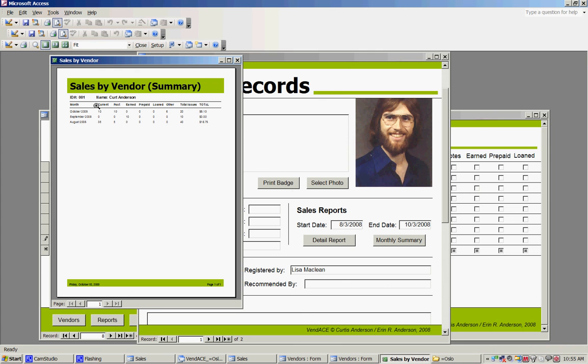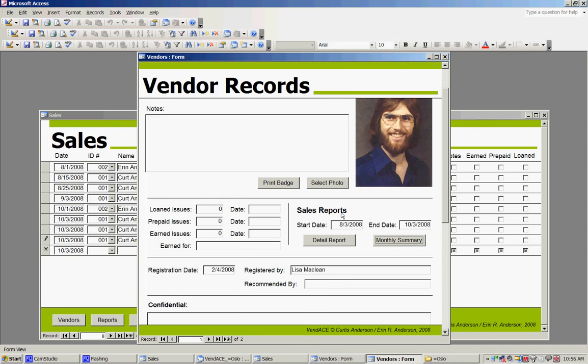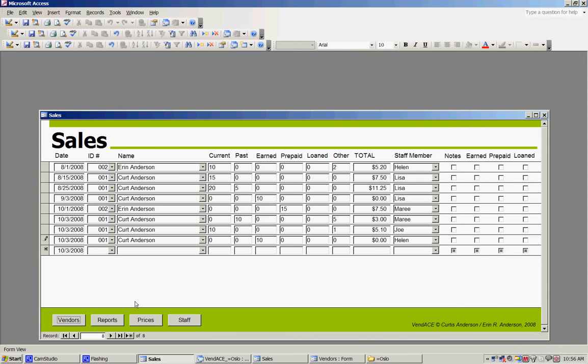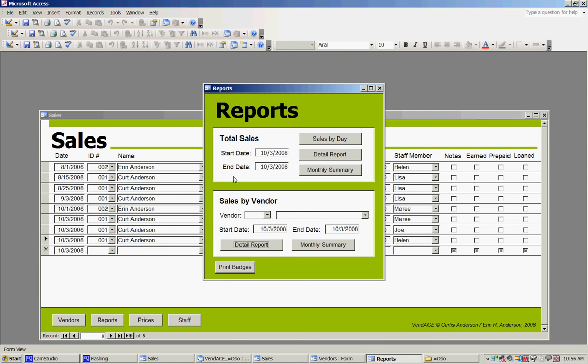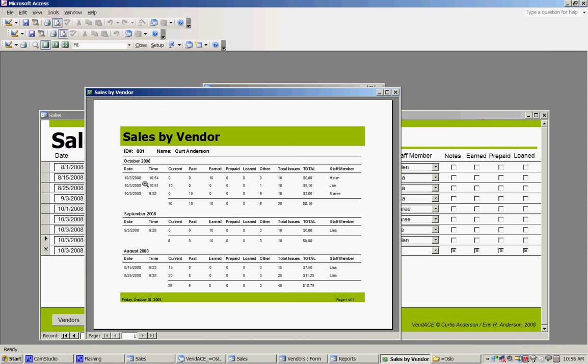Okay, so we also have a form here, the reports form, where you can request specific reports. This is the same as requesting a report from the individual vendor record. You can go to Kurt Anderson here, and if we want to look at all of his sales for the year up until now, we can do a detailed report, and here you'll get a summary of each transaction and a monthly summary.